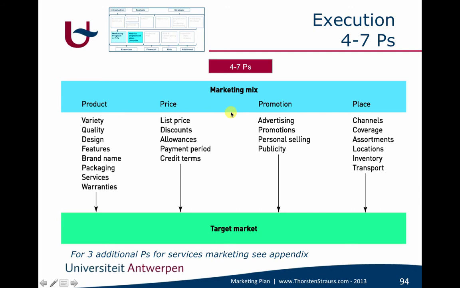It is not all the P's. The 3 P's that are missing is people, process, and physical evidence. That is really oriented towards services marketing, and I leave that out here for now. I will maybe add that later.